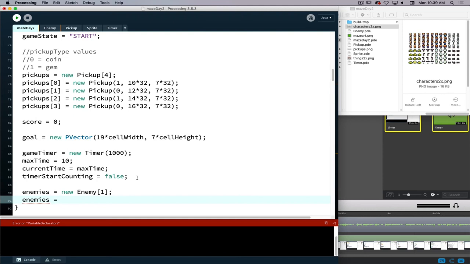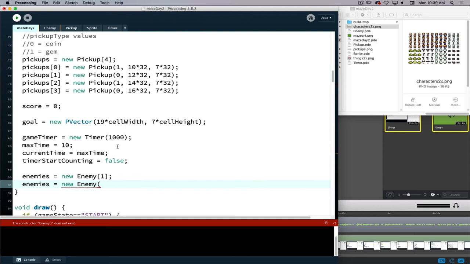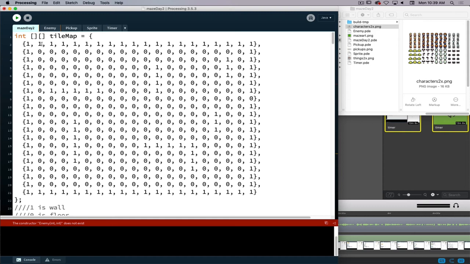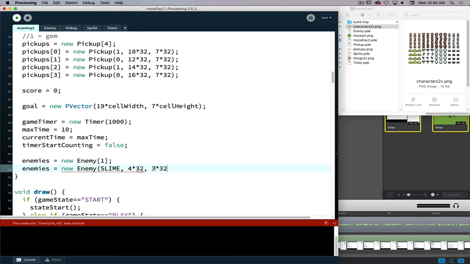Enemies is going to be a new enemy, and I get to designate what kind of enemy. So this is much like where the player we passed in boy. This time I'll just start out with slime, and we're going to rotate through all of them to verify that all four of these do display correctly. Now I get to decide where I want it to show up on screen and how many cells over. I'm just going to choose a random one right now because I don't have my maze currently handy. I guess I could scroll up. So 0, 1, 2, 3, 4, 0, 1, 2, 3. So then I will be putting the enemy in that square right there. So this would be 3 times 32. That positions the enemy there.